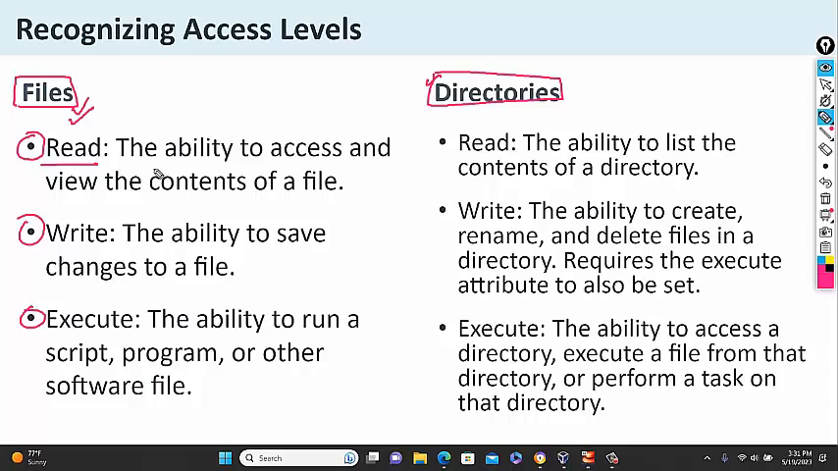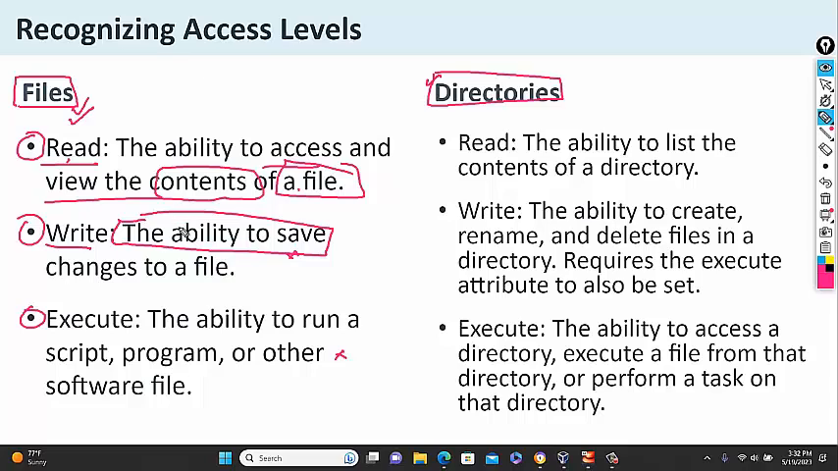With read permission, you only have the ability to access and view the content of the file. It means the user can open and read the file, but cannot write or execute. With write, you have the ability to edit the file, make modifications inside the file, and save them. Another is execute. Execute is related to executing programs, like scripts, any program, or other software files. They can run and execute.